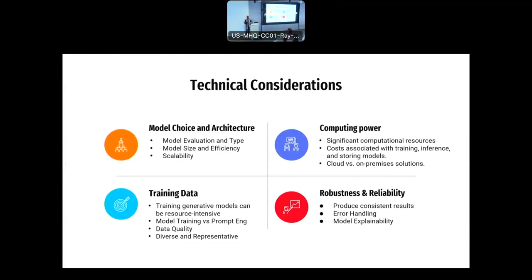There are some, like transformers, that excel at language tasks, while others are ideal for generating images. What are you trying to do? Model size and efficiency: larger models, like we talked about with open source versus paid, require more compute, but can achieve better performance. There's scalability, response times, latency, computational efficiency.